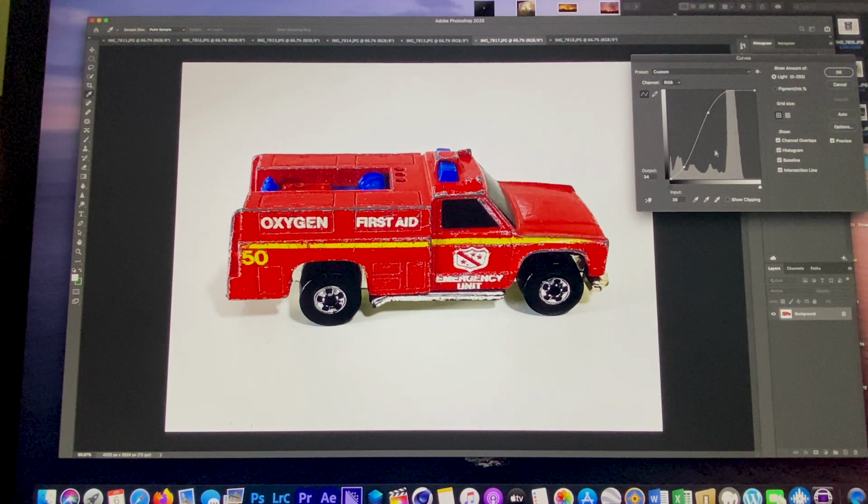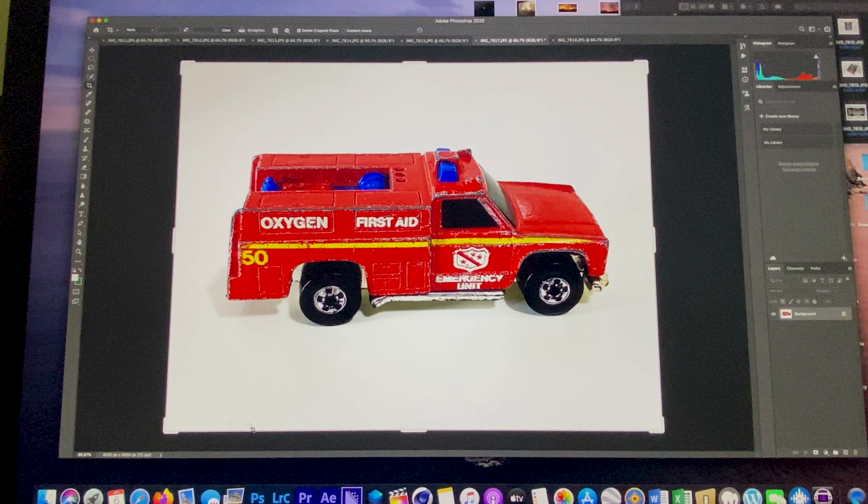There you go. Now it has a nice red pop to the truck. The shadows are still there, which is great. And most of the dirt is gone. Now on this one, since it didn't get rid of all the dirt down the bottom, it's simple.